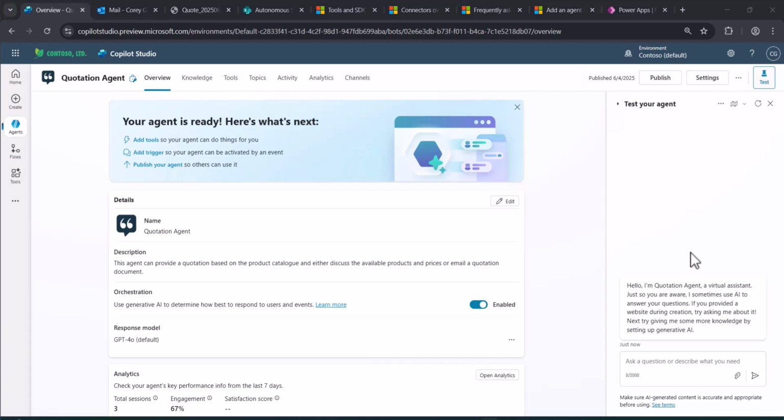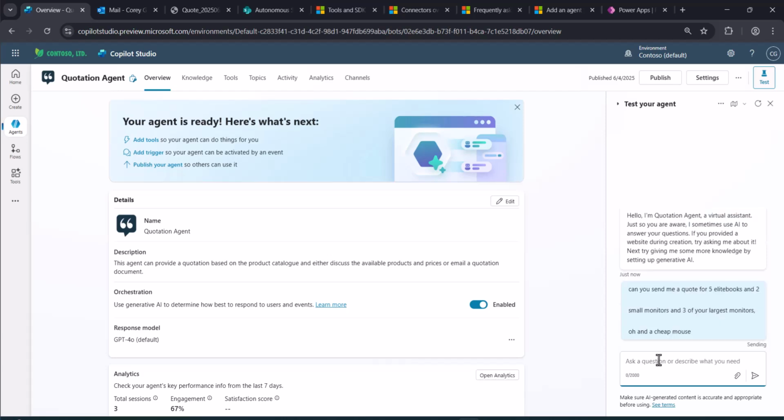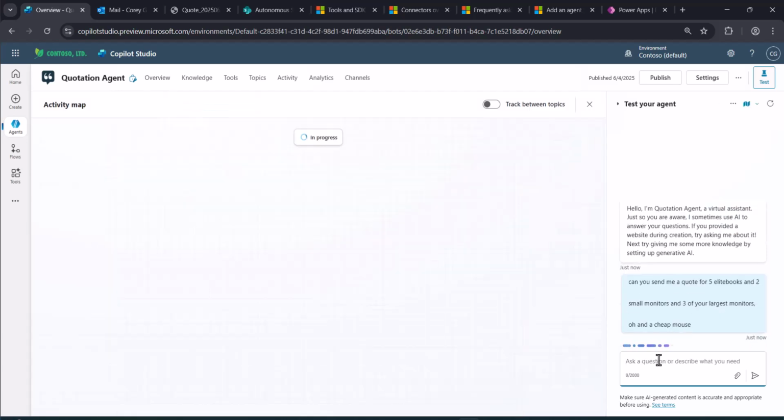So we're going to just show you how this works. So I could say, could you send me a quote for 5 elite books, 2 small monitors, 3 of the largest monitors, and a cheap mouse. So we can use natural language in order to find this quote.